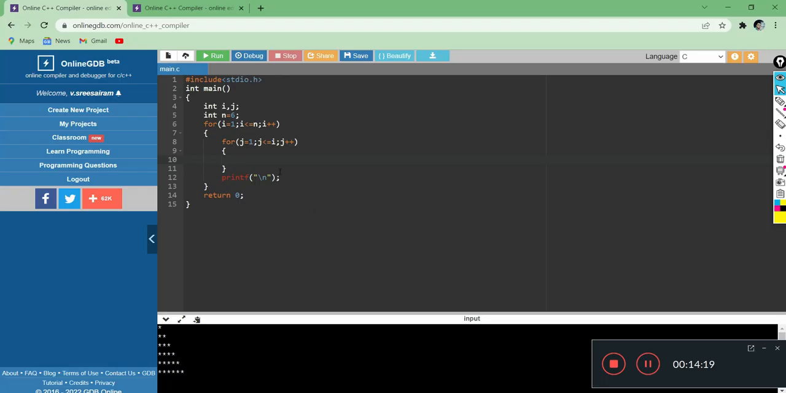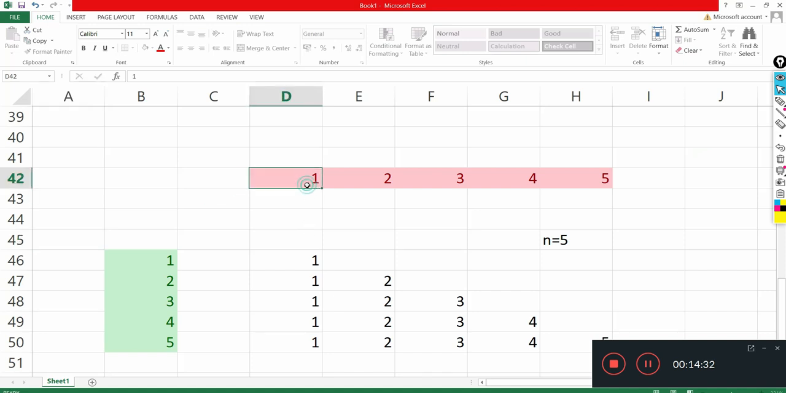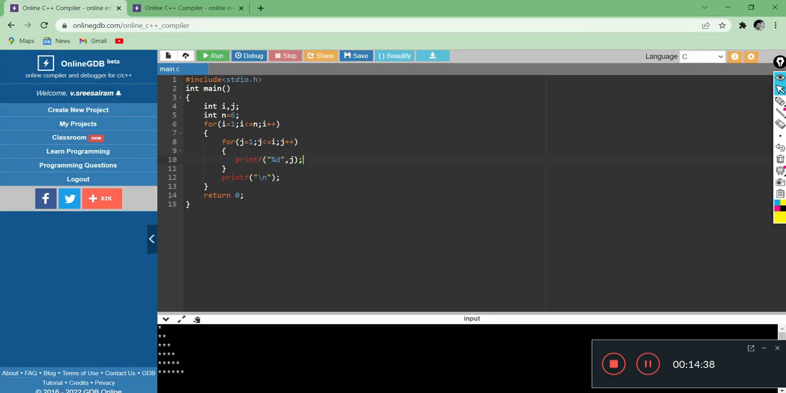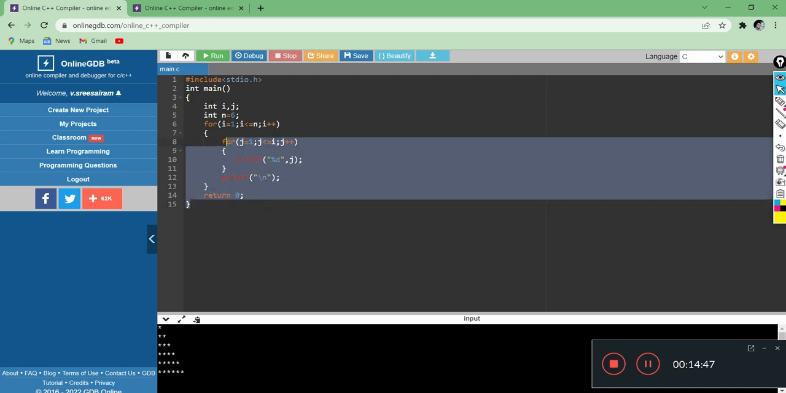So what exactly will we be doing over here? I'll simply be printing %d, and simply printing this j. That's all. Why am I taking this j? Because I am printing with respect to the column number. So because of that purpose only, I am taking this particular j. Now we will be getting the answer. I hope you are getting it.